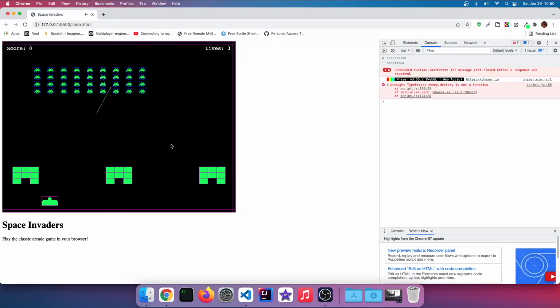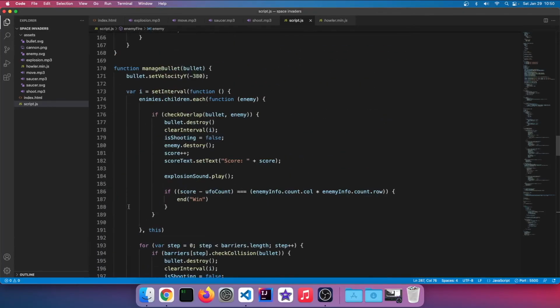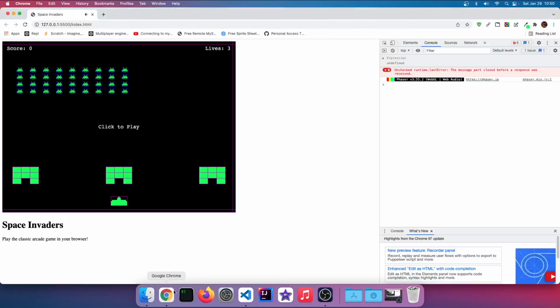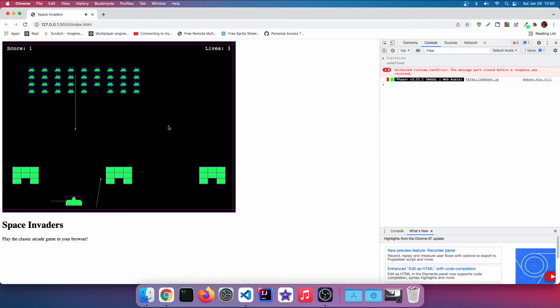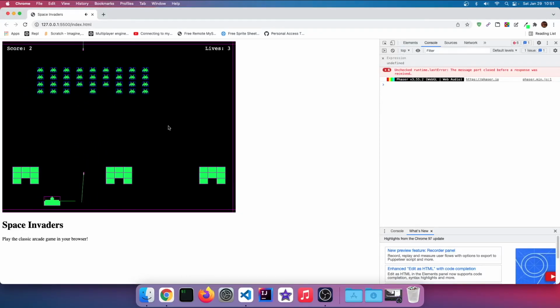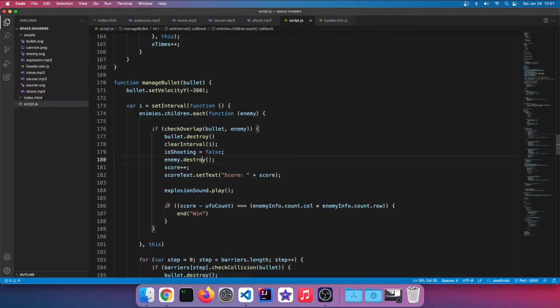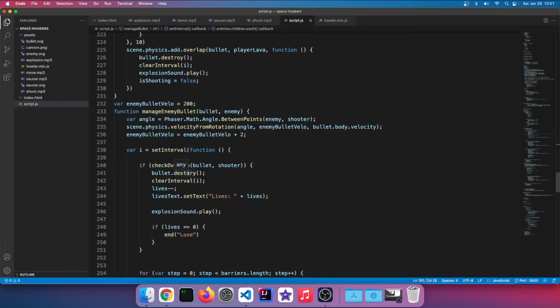Okay, this looks like it's working. Oh. Destroy. This is the exact same error. 180. Destroy. Okay. There we go. And the score's changing. There we go. Bullet.destroy 241. 241 destroy.